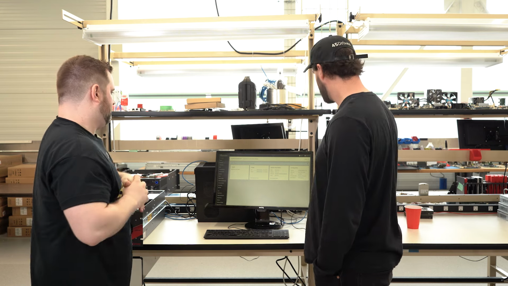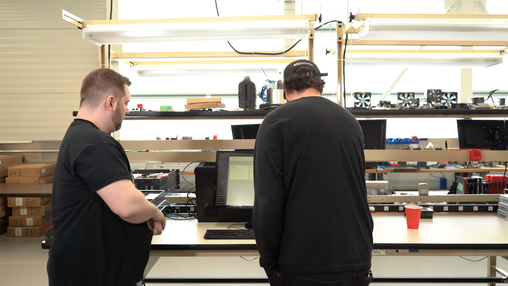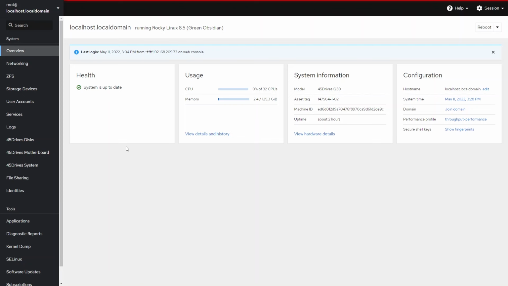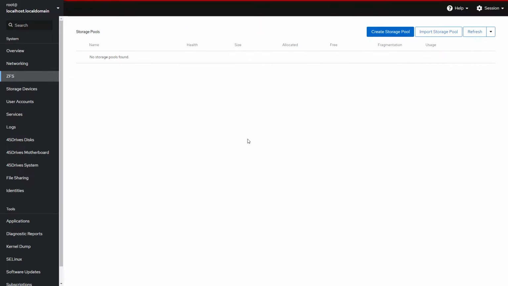Let's do it. Okay, cool. So this is our landing page. I think most people have probably seen this before. So let's hop right into the ZFS tab. No pools have been found. Makes sense because they're not there. So I guess the starting point is creating those RAIDZ2 Vdevs.